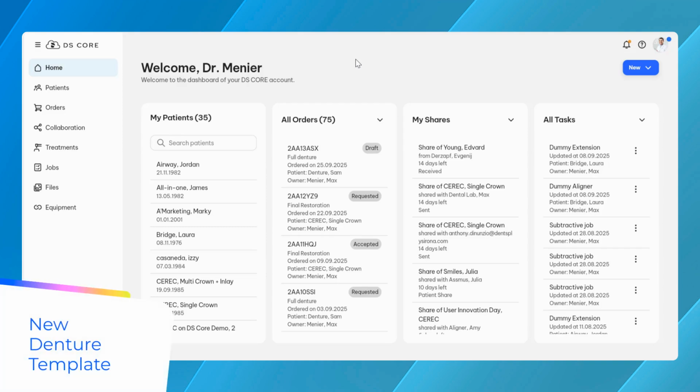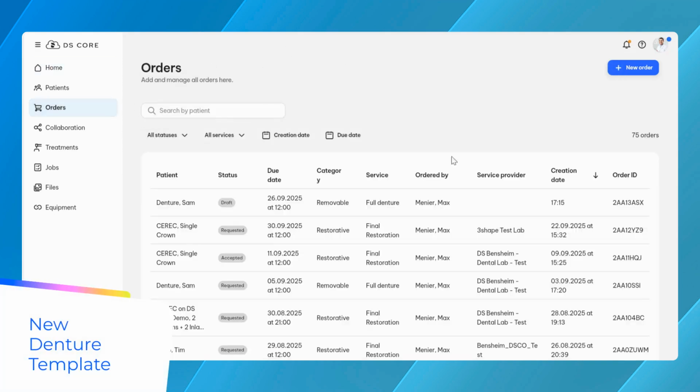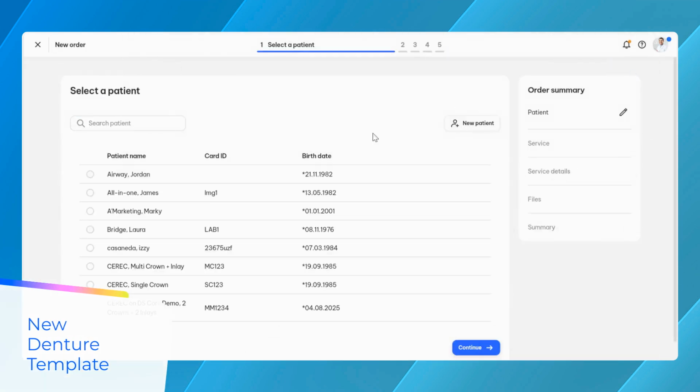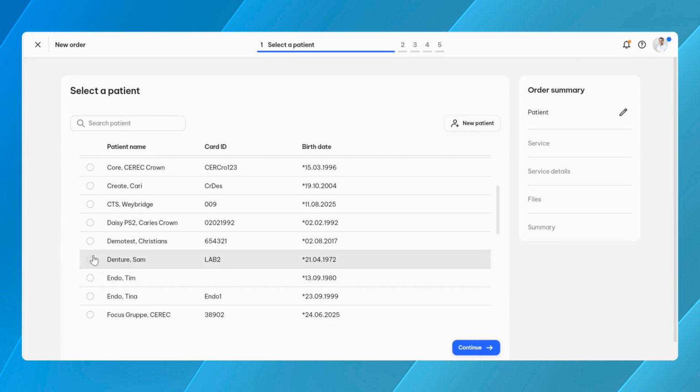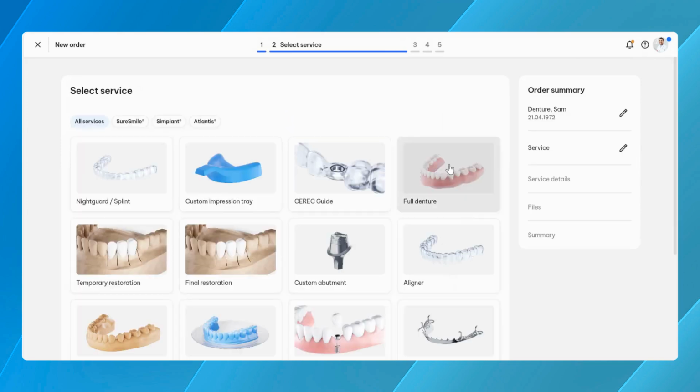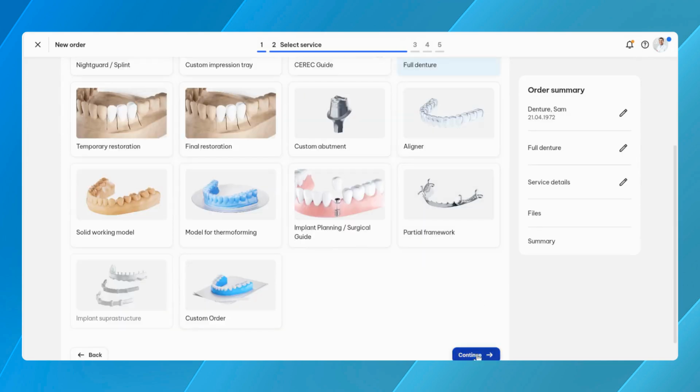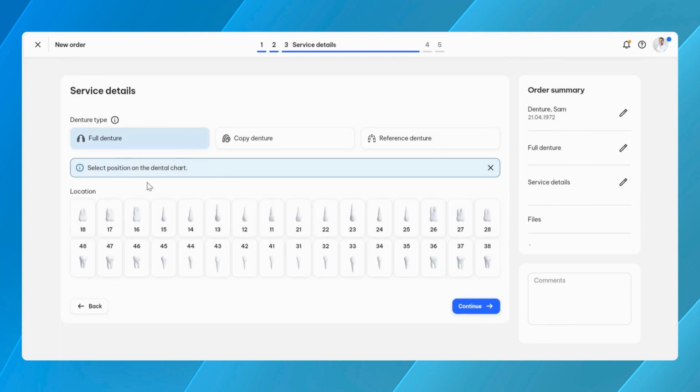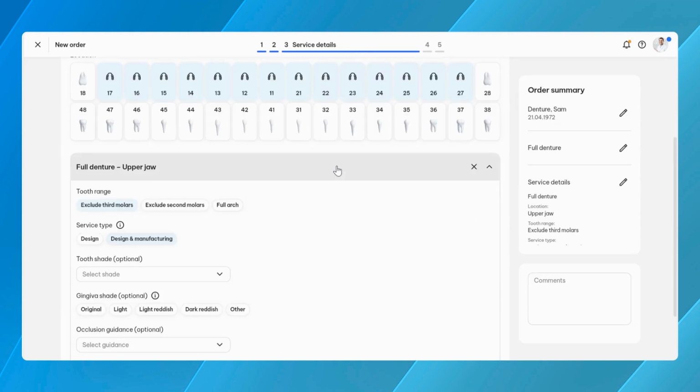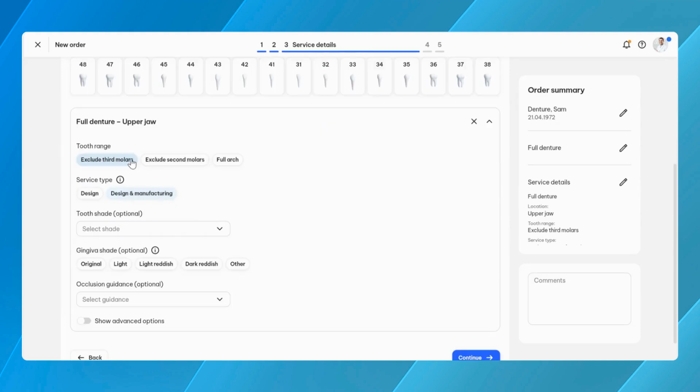We have harmonized the denture ordering experience by summarizing all types of denture applications in the denture order template. When selecting dentures, all possible types are available as optional selection. To speed up the ordering process, the following components are pre-filled based on commonly used presets. Exclude third molars and design and manufacture denture.